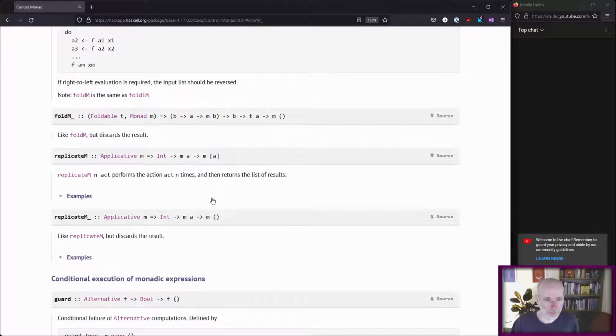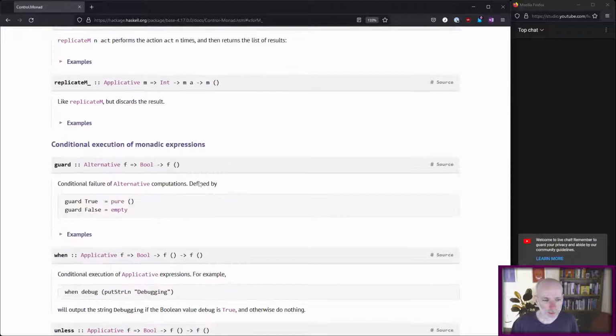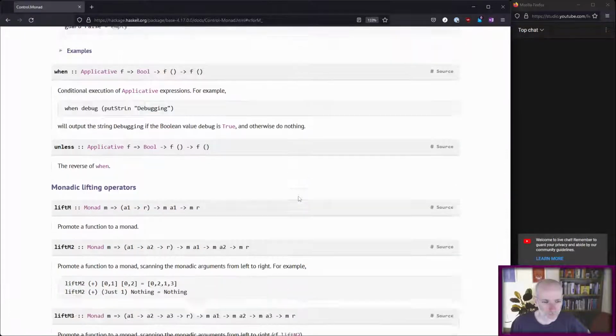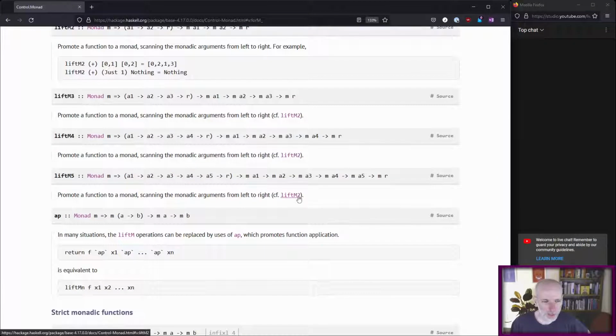This needs something foldable. Replicate M. No, it just does it that many times. When? So, when bool, do something. Maybe I could use when.